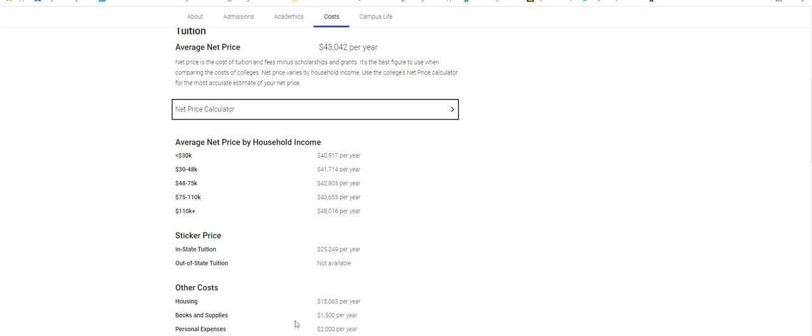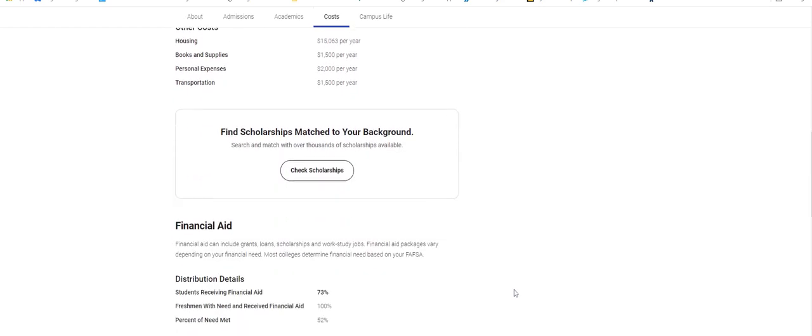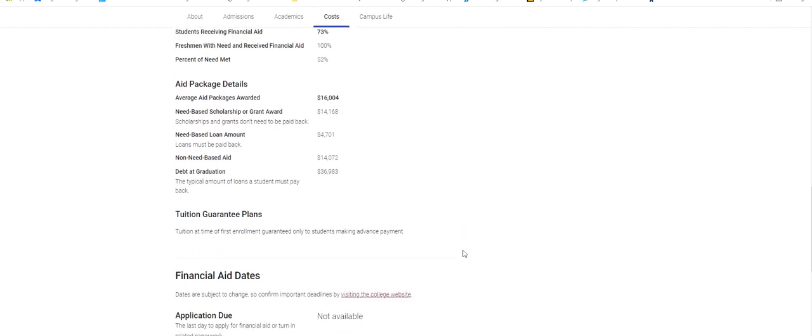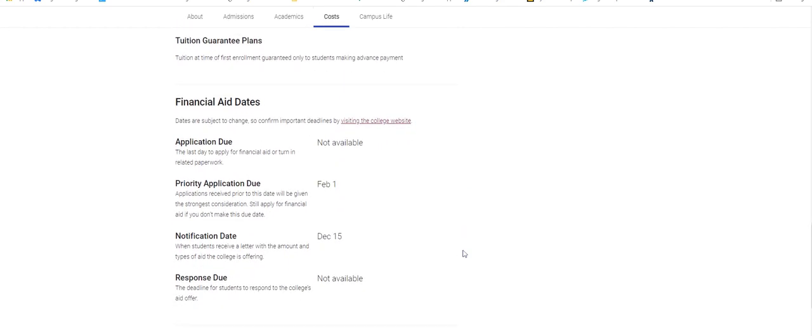And then it also gives you information about other costs like housing, books, transportation, and personal expenses. If interested, I can also look into the distribution details of financial aid, what percentage of students receive aid, percentage of need met. I can also see how much on average the packages are or need-based loans, etc. Debt at graduation, that's a really big thing that students are paying attention to these days. Financial aid deadlines, and then information about next steps. Each of these would take you to a separate page, a separate link.